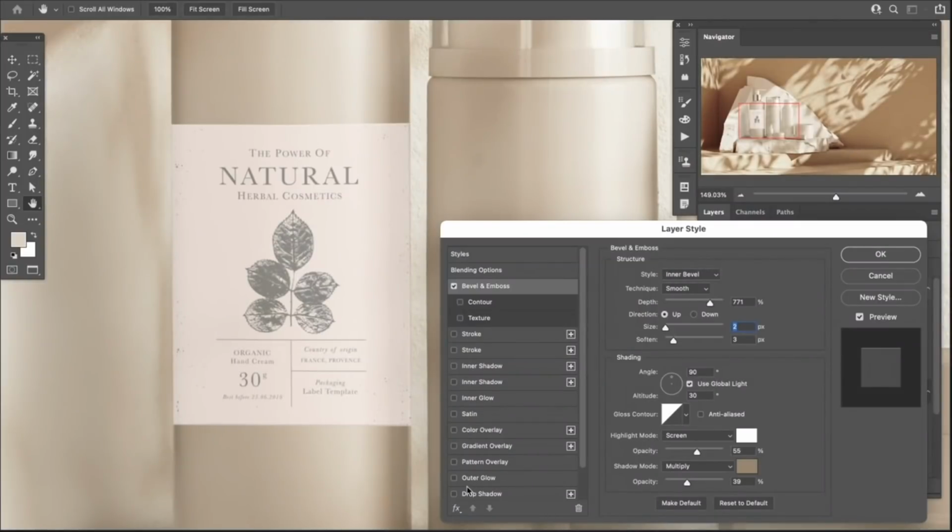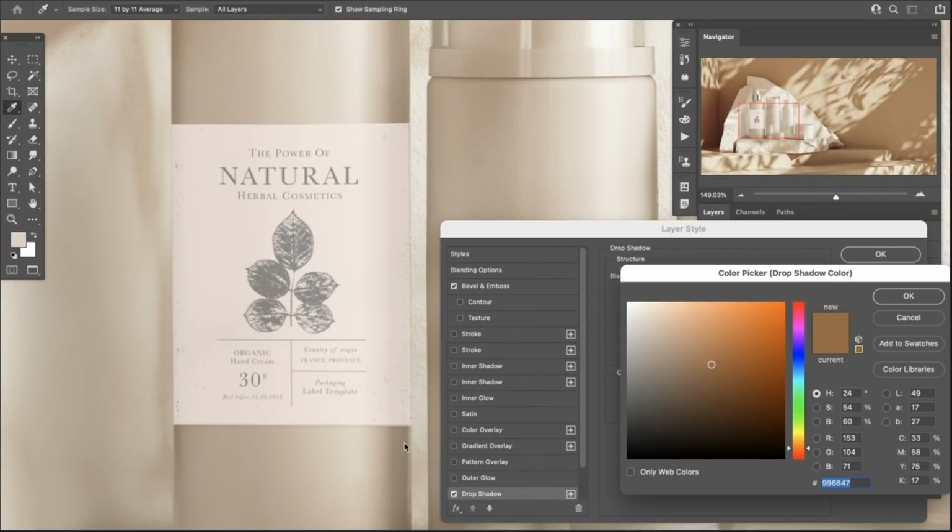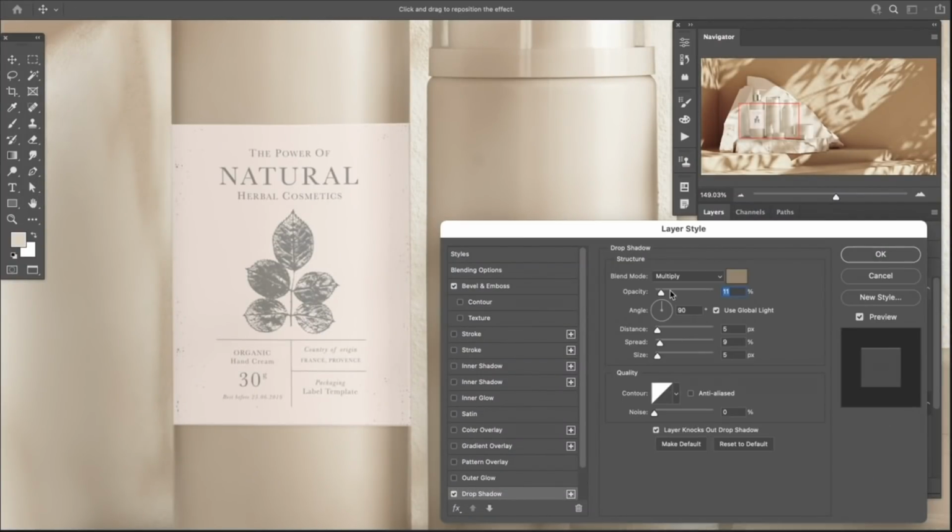All right, and then we're going to go ahead and put a drop shadow on this as well. And then our color, we're going to choose here from our image. There we go, and you can see a big drop shadow. And there we go. Let's just make that nice and small because it's just a label, right? So super small, and then lower down the opacity.